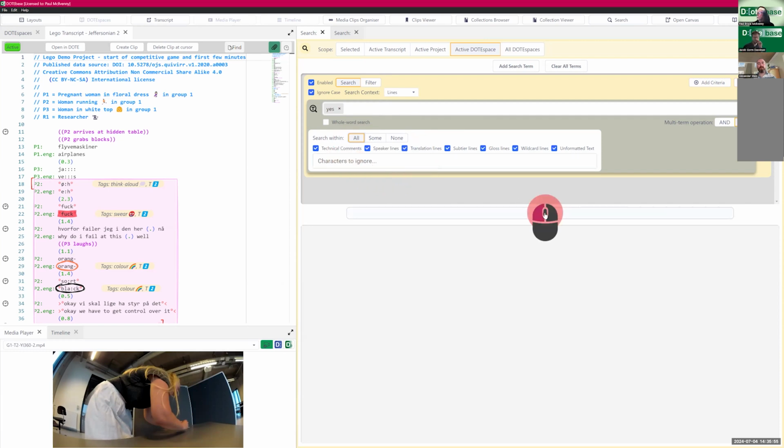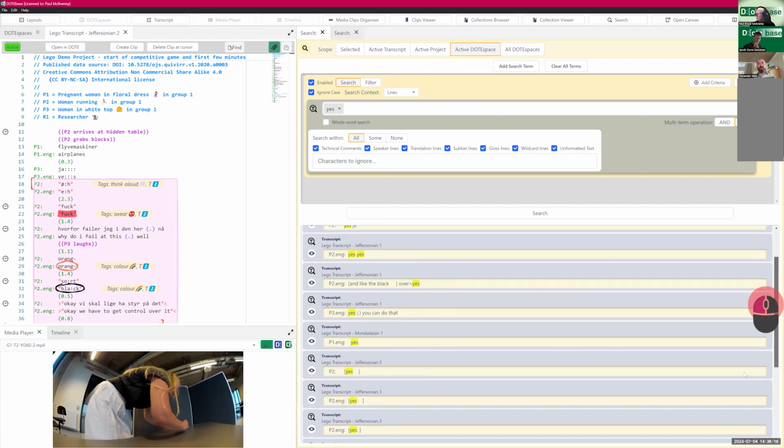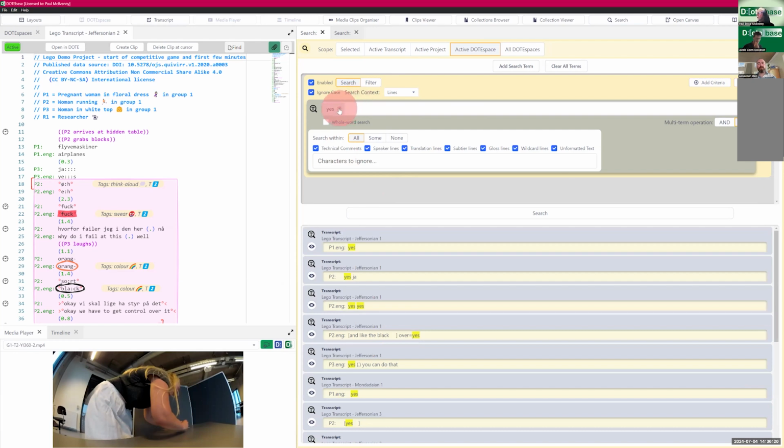If I search, now we get all the places in the transcript where we have a line where yes is, and you can see it's highlighted. But we're not getting any Danish here because this is a Danish language. Yeah, it would be if we searched for certain other words like fuck, for example.